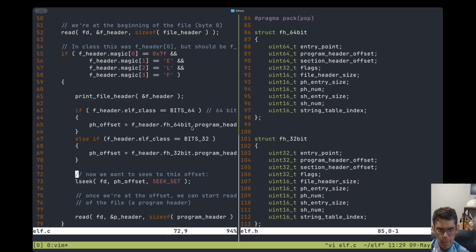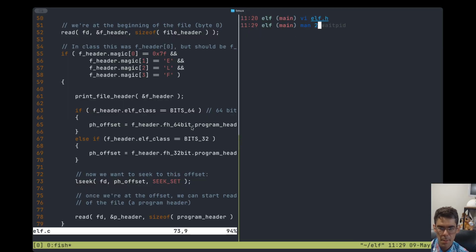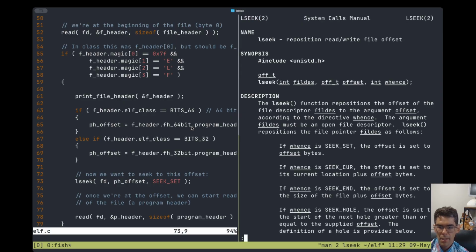Once I've got a program offset, the thing that I'm using to move to the location of the offset is this function called lseek. I'm going to quit my elf.h editor here, and I'm going to say man lseek. Lseek is a function that will let you go to different locations in a file based on an offset. It takes a few different arguments. The first one is the file descriptor, so this is the file that you're working with. The second is the actual offset that you want to go to. And the third is this thing called whence.